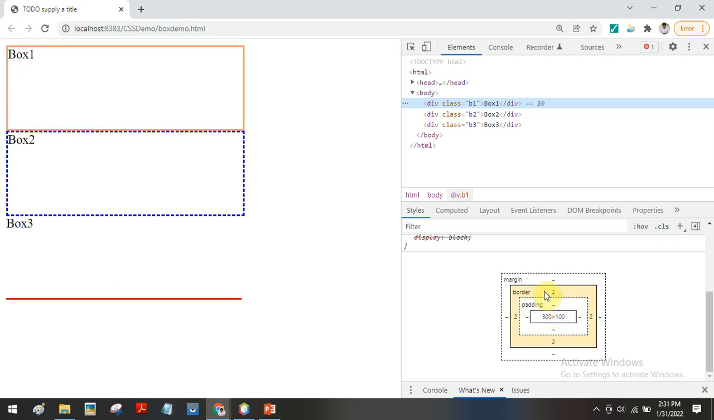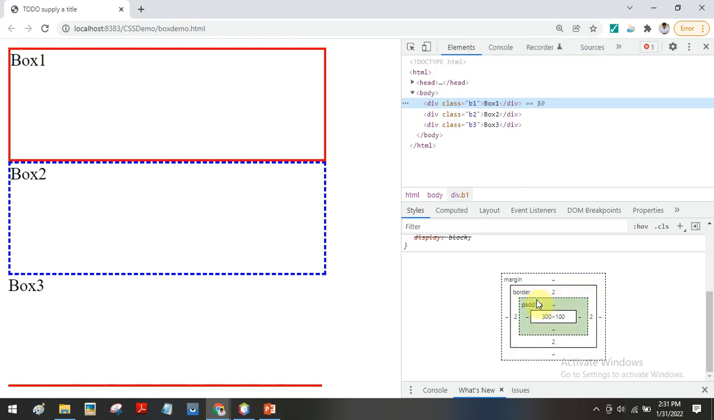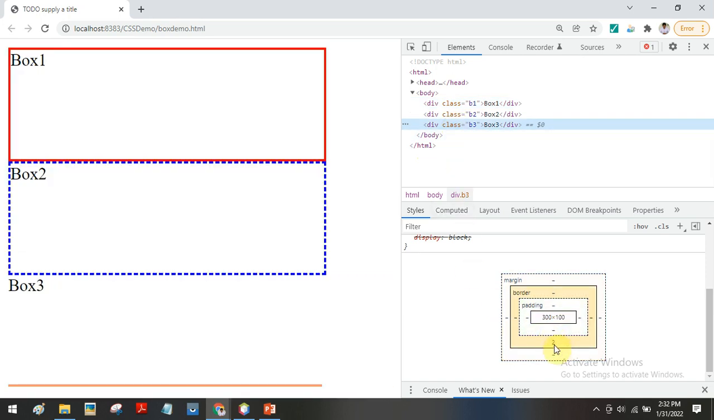And look at the border. If I select border, you can see the border is selected. If I keep the mouse over the border line, it is highlighted here. The border is 2 pixel thickness, given for 4 sides. But if I select the third div box, the border is given only for the bottom line.